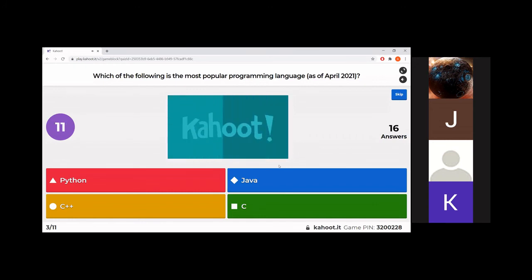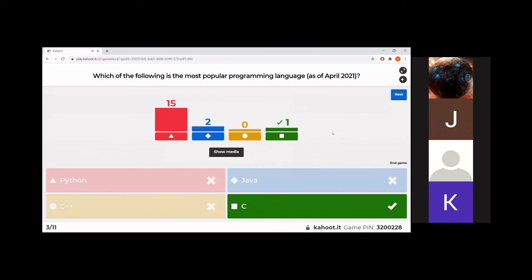This kind of surprised me, to be honest. Not gonna lie. It's actually C, believe it or not. Yeah, it's actually C. I would have thought Python, but it's actually C.